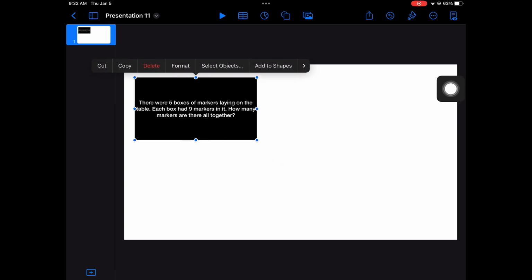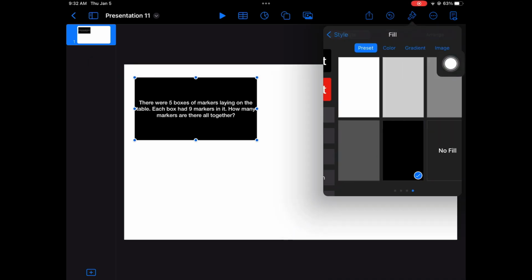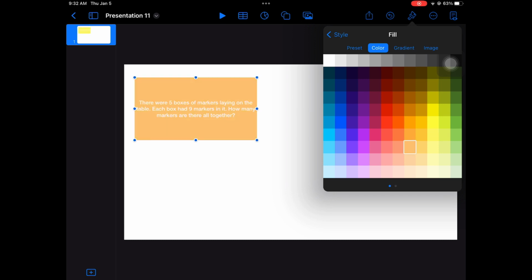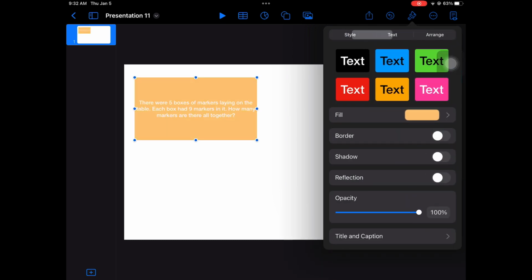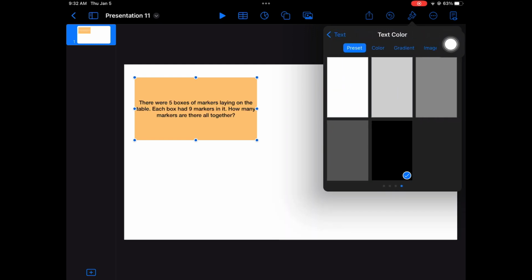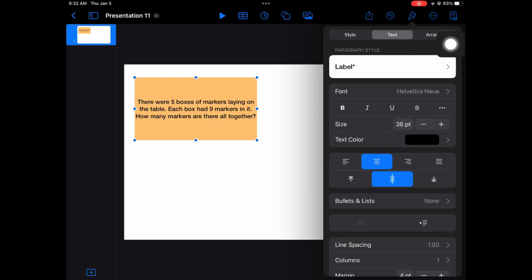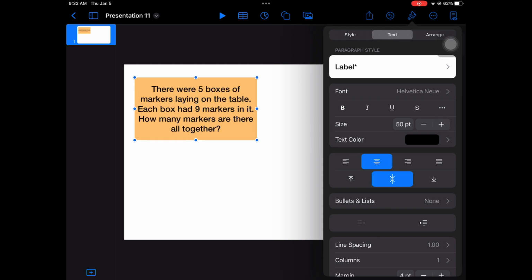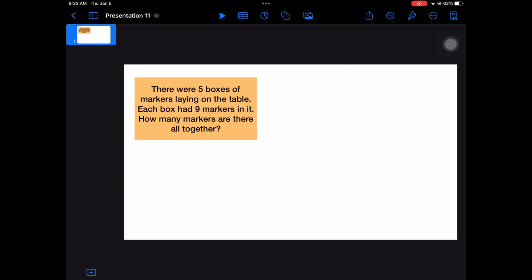So I'm going to tap on my box and then I'm going to tap the paintbrush in the top right-hand corner. Now, I clicked fill because I want my box to be a different color. So I'm going to choose this orange color. And then I clicked the text tab in the top. And I'm going to change my text color to black. Now I'm going to tap that size button, the little plus button, and make it a little bit bigger. So now I can see my words really well.